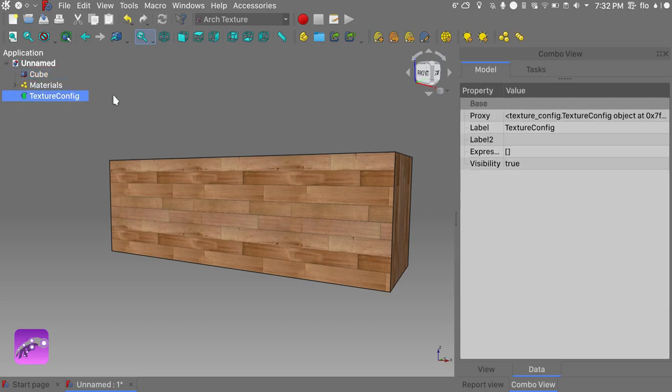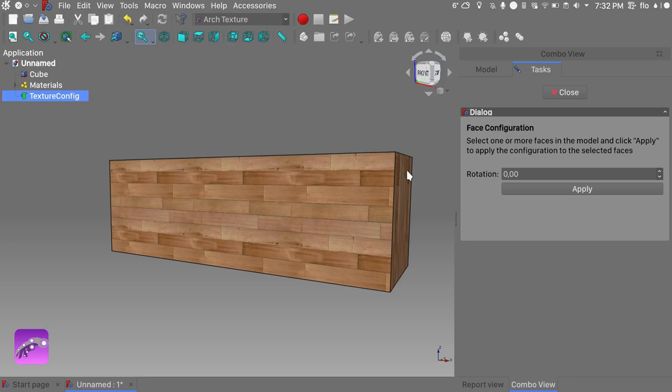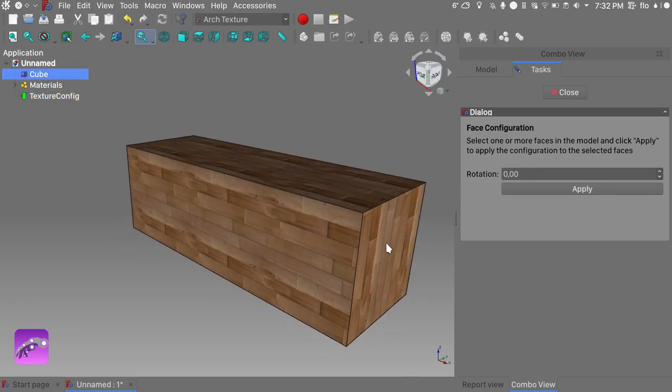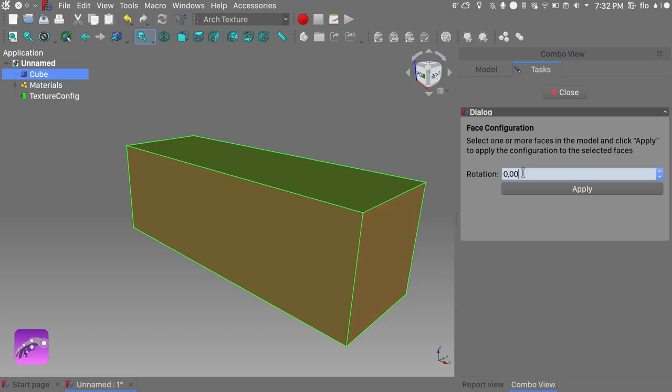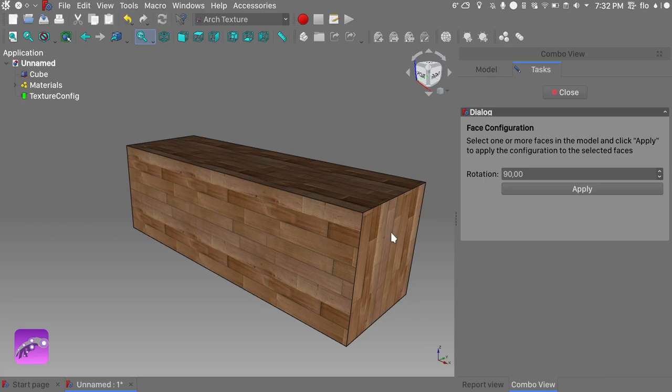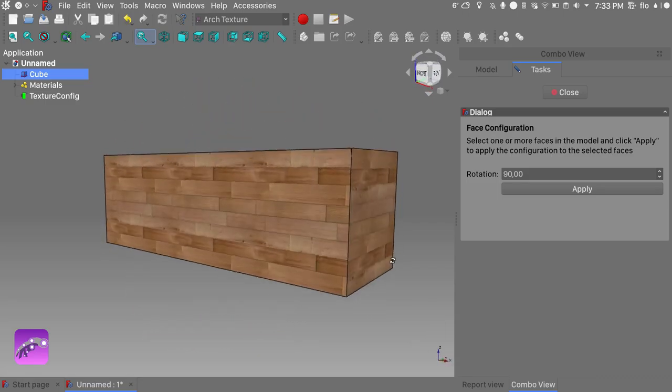Select the texture config in the tree view and then click the configure face button. Positive values in the input field will rotate the texture clockwise, and negative values will rotate the textures counterclockwise. So select your face and click apply. We'll try to match this side of our cube. Select our face. We'll try to rotate it by 90 degrees. Apply. Oh, I didn't have the face selected. So select our face, click, and then apply. And as you can see, our texture was rotated.